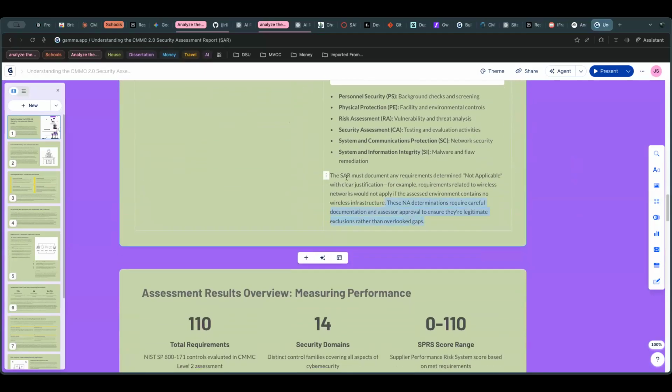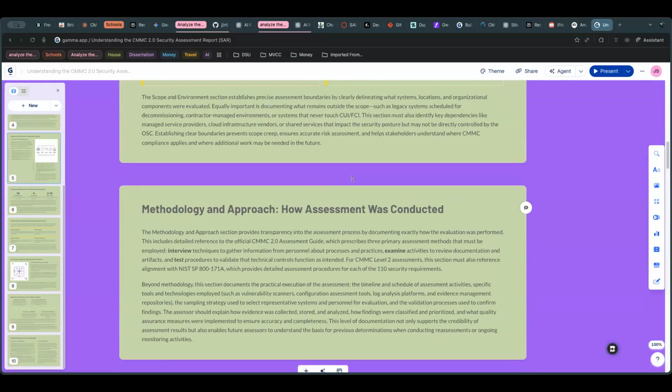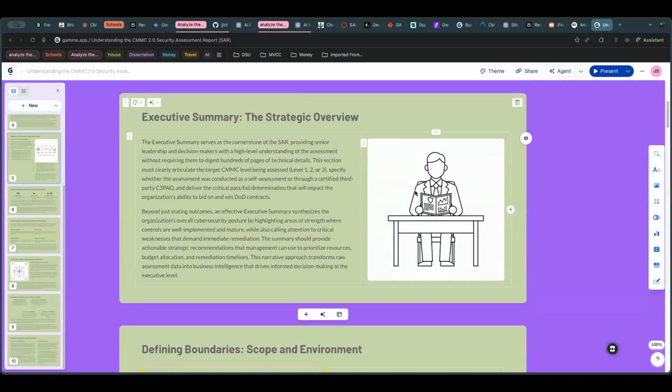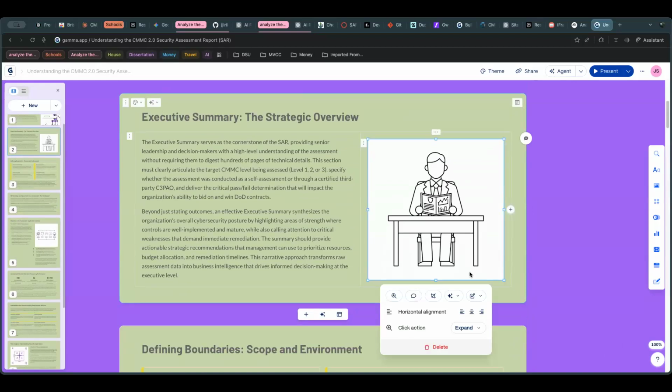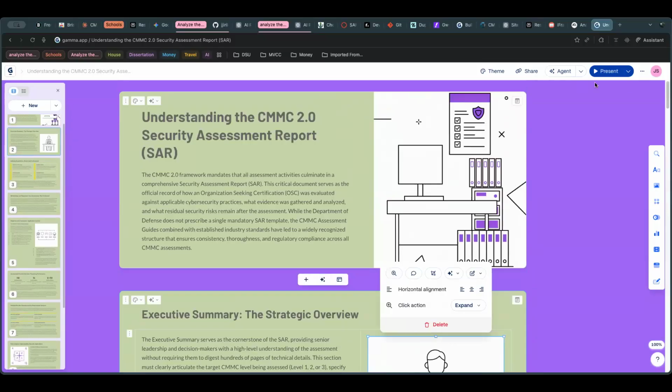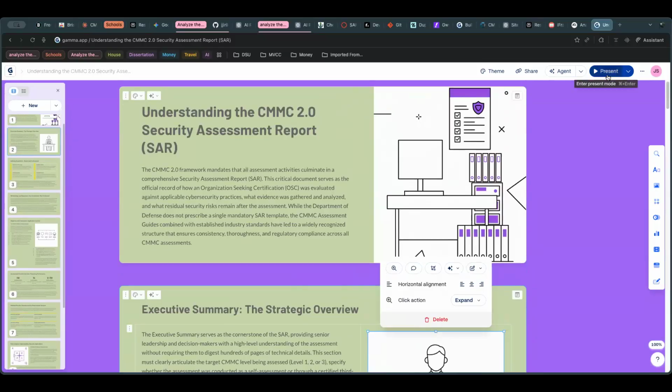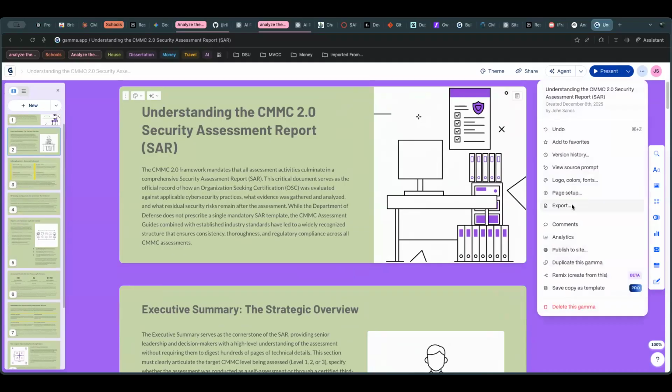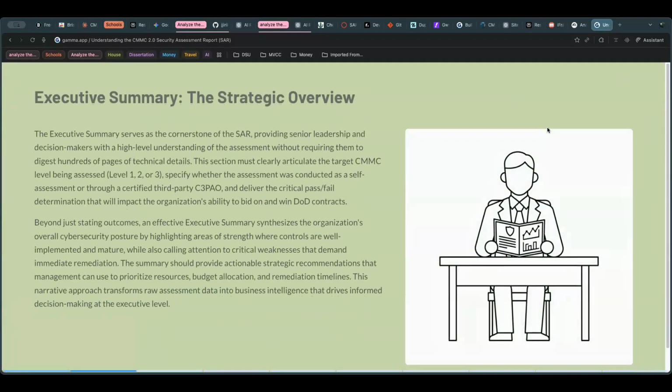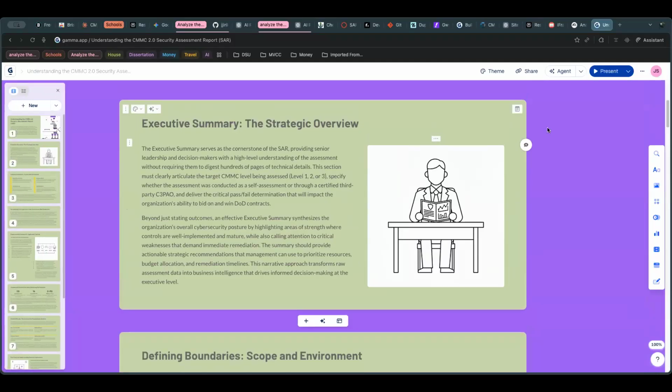Once again, they can go in and play with the words and reword it and change the pictures. They can just click over here and delete it and change and do all kinds of crazy things with the pictures. They don't even have to download it. They can download it over here in the export, but they can present from here. If they click present, it takes them right to presentation mode and they can present straight from Gamma. All they need is an internet connection.